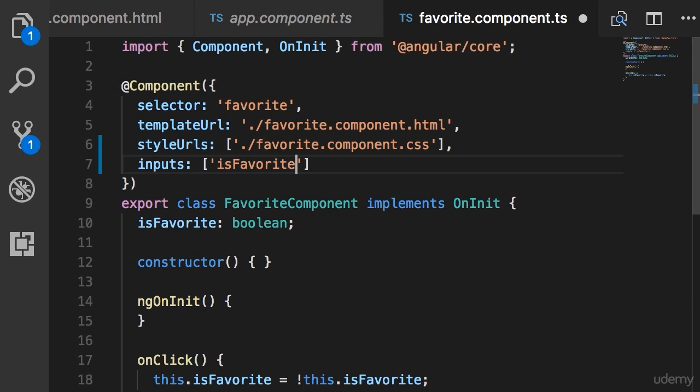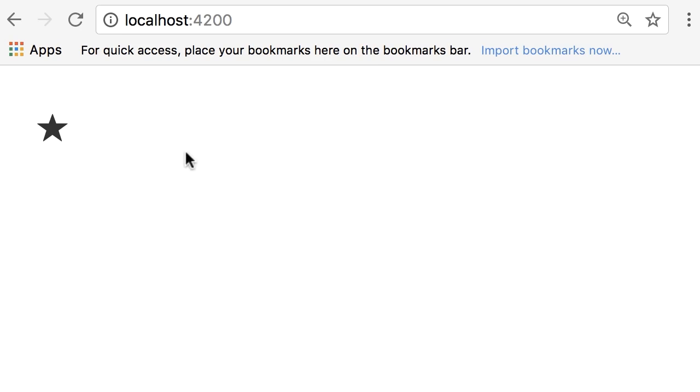Now you may think this approach is better because there's one less step. We don't have to import the Input decorator and our code is a little bit cleaner. But actually there is a problem with this approach and I'm going to show you that in a second. Now before going any further, let's make sure the application works up to this point. So save, back in the browser. So our star icon is full, click, it's empty, beautiful.